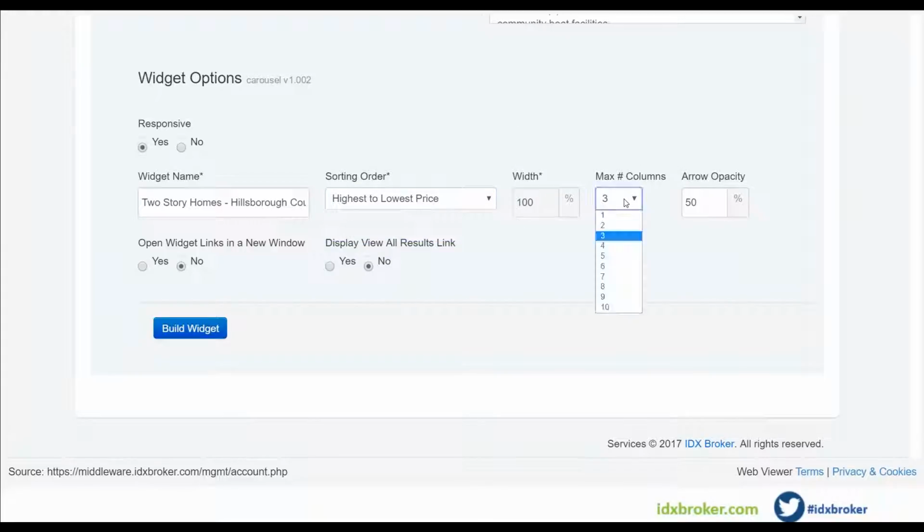For my maximum number of columns, I'll go with 4, so I want 4 properties going across at one time before they have to hit the left or right arrows. I don't want to open my links in a new window, otherwise it'll create a bunch of tabs for them. Or if you would prefer they keep the same page behind it, go ahead and choose yes.